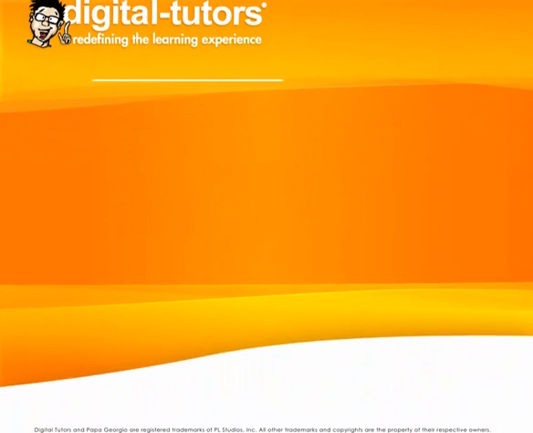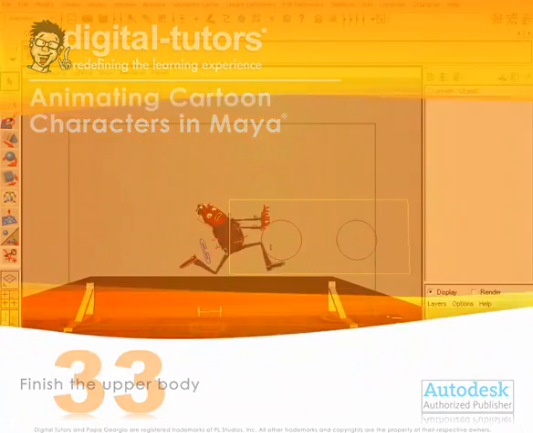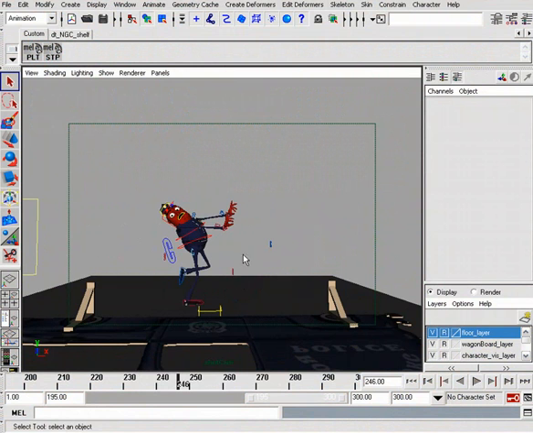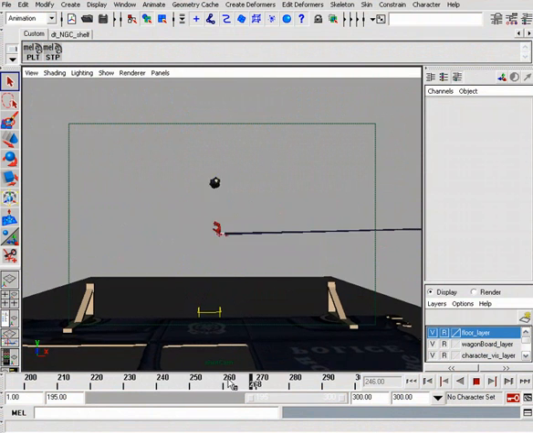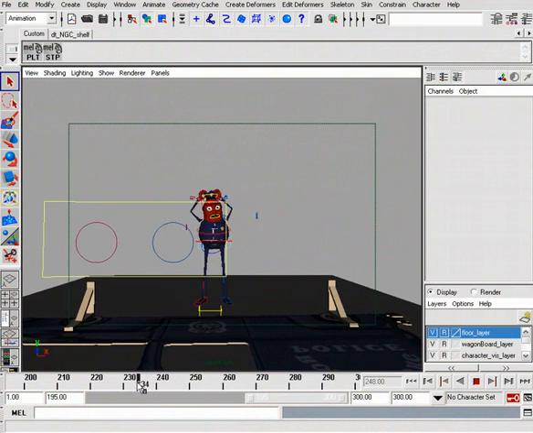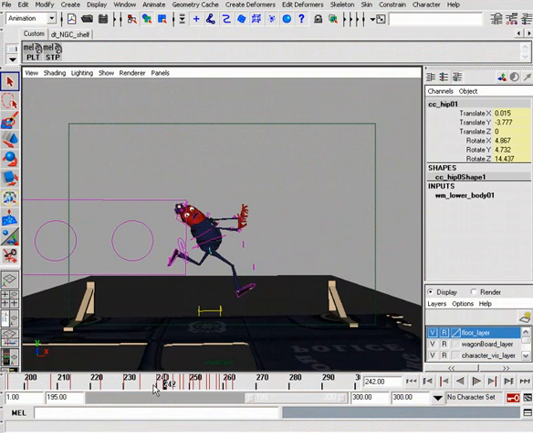Let's finish up the movement of the upper body. So we may be able to get away with the upper body not really moving at all as the character exits, but we can add more to this to get an even better result, which we want to strive to do. So let's go ahead and work on that. We can actually start with the hip.